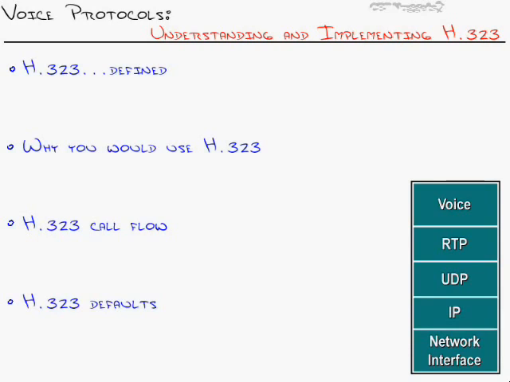Now let's move over to a brand new empty bucket for H323, a totally different voice signaling protocol. So the same kind of concept I'm going to take you through with H323 as I did with MGCP. I'm going to walk through the definition. What is H323 and why would you use it? What makes H323 better or worse than MGCP?